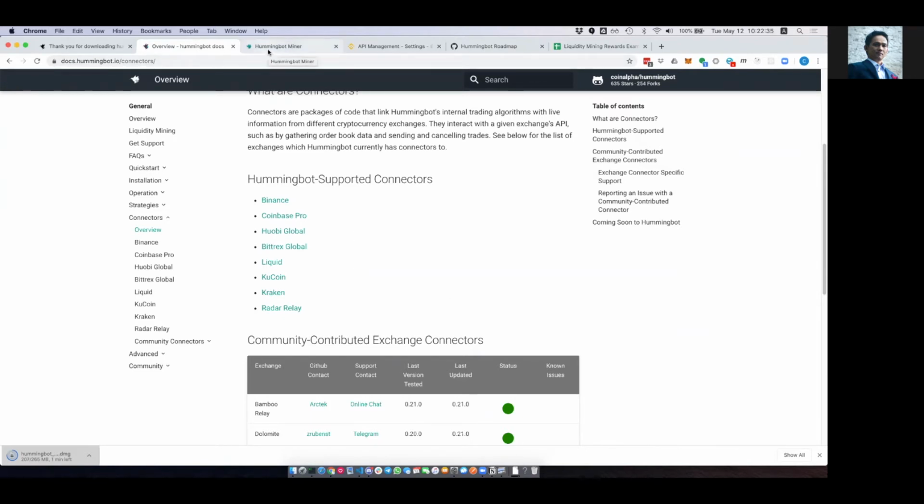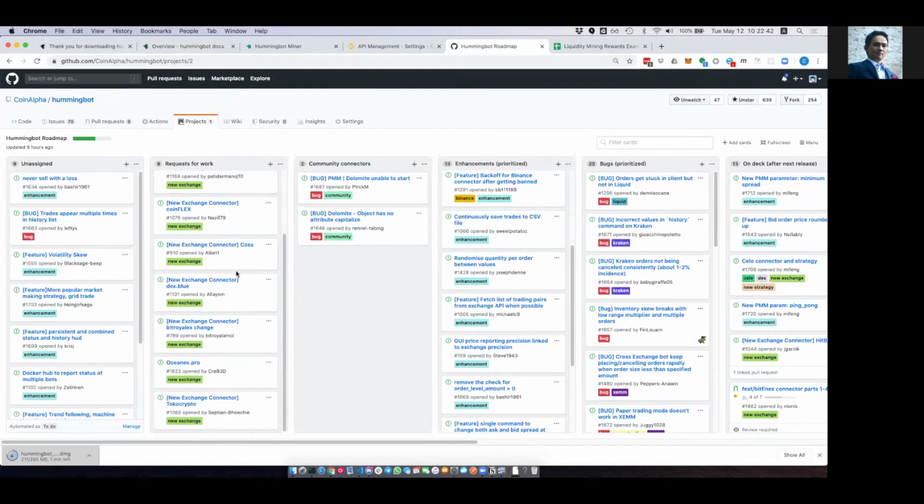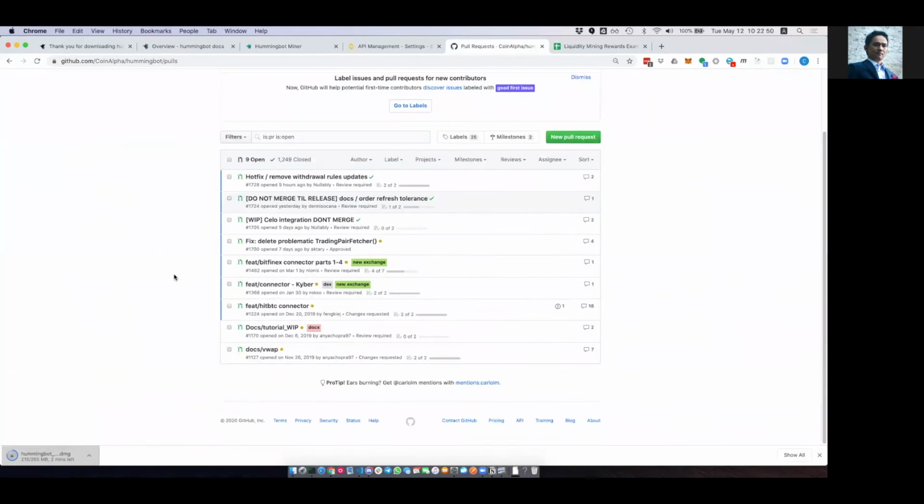So to answer your question, unfortunately it's not clear here, but typically you can see the things we're working on in our GitHub. Under pull requests, we have, for example, the HitBTC connector in pull request, and there should be a Bitfinex one as well. In the near term, probably within the next few weeks, we will be releasing those connectors.